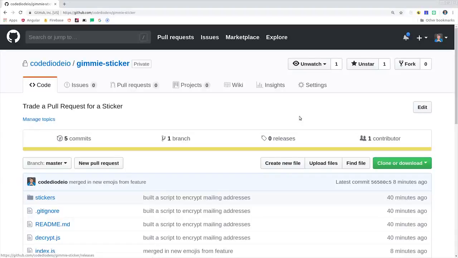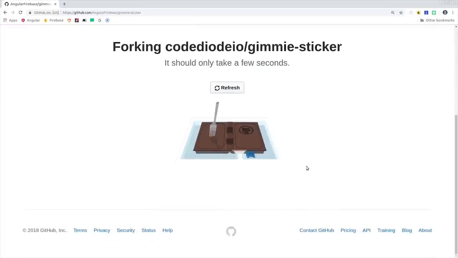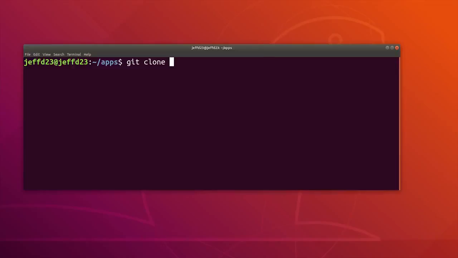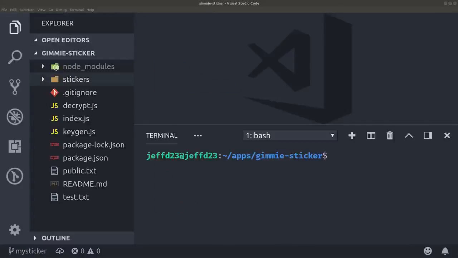So this is the typical pattern that you'll see when contributing to any open source project. Step 1 is to fork the existing project. Forking will copy the code from the source and make it a repo under your own GitHub account. After you fork it, you'll then want to clone your fork to your local machine so you can start making changes to it.